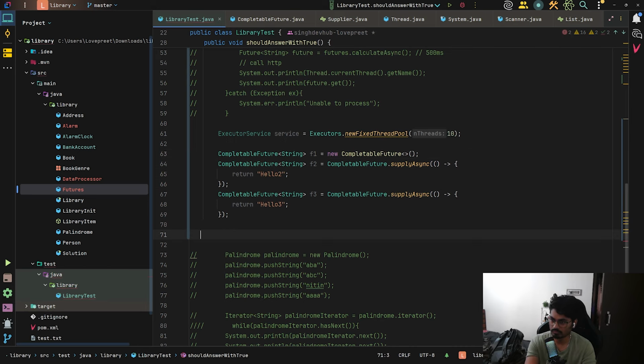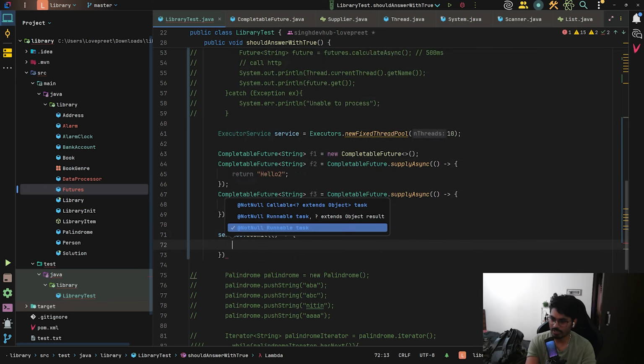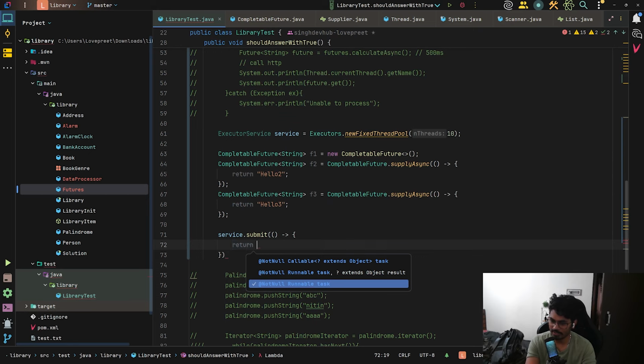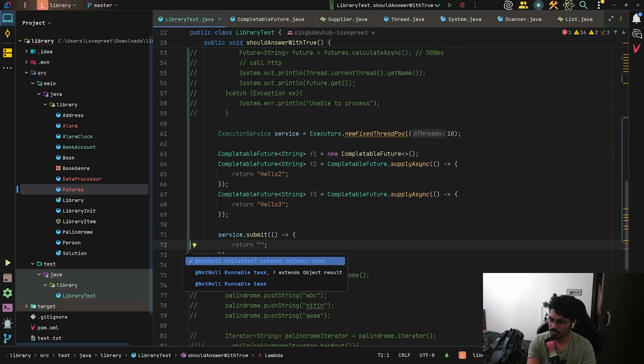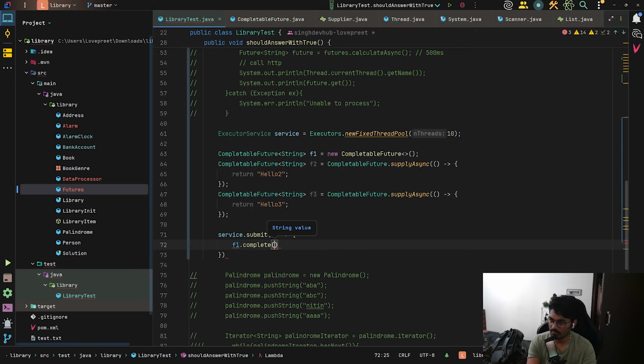Service.submit, right? Here you can pass a lambda, whatever you want to do here, an HTTP call or whatever, you can do that here. And then not in a return statement, but you can do your CompletableFuture f1.complete, right? Whatever value you want to pass, you can pass it here.